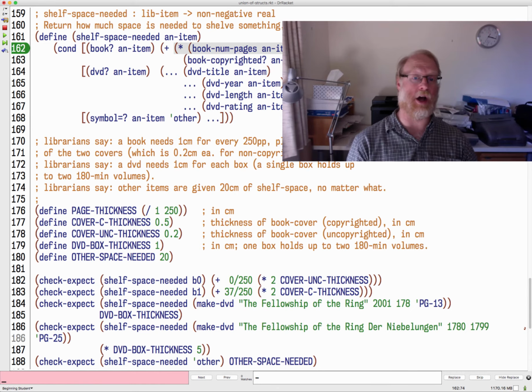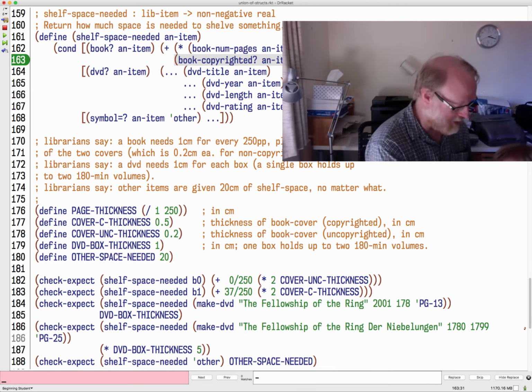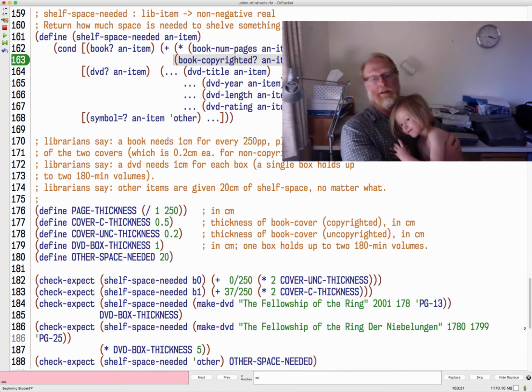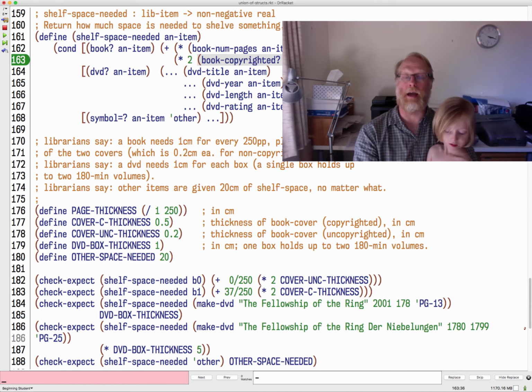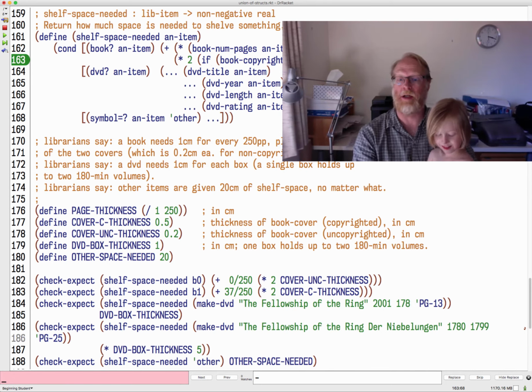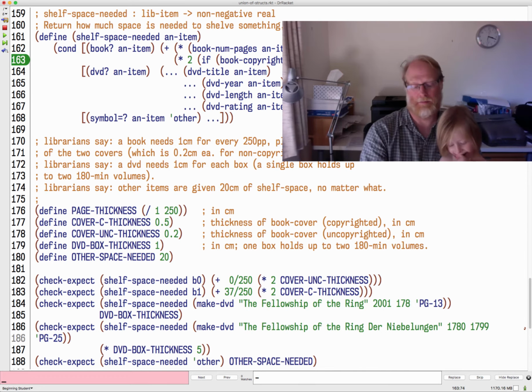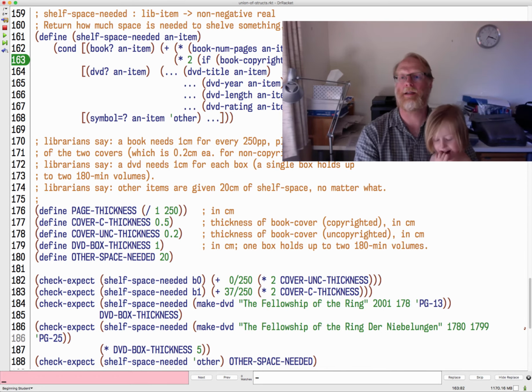Okay, and then I need to go ahead and add on whether or not the book is copyrighted. And the cover thickness is always going to be 2 times something. Now, if it's copyrighted, I use one named constant, otherwise I use another. So if book copyrighted for my template, use cover C thickness, else use cover un-C thickness. Getting kind of a long line there. Let's go ahead and, yeah, we're getting some extra editing here.